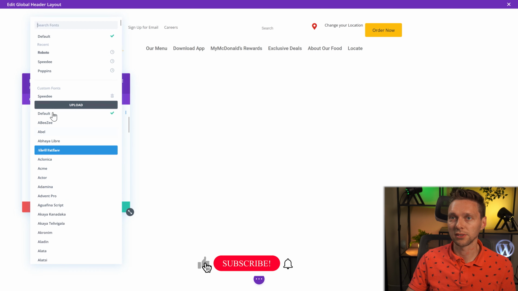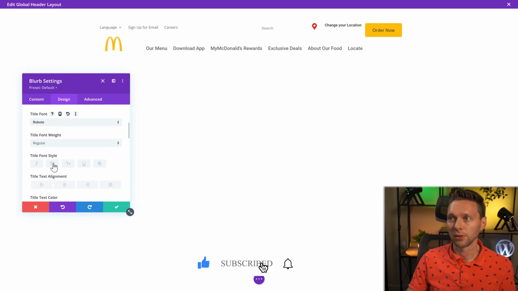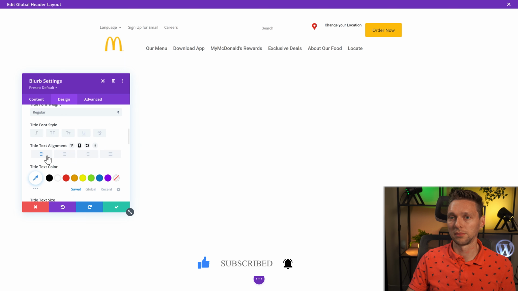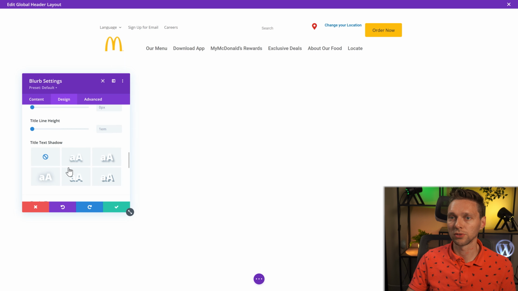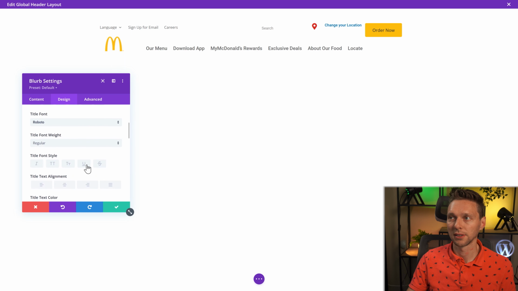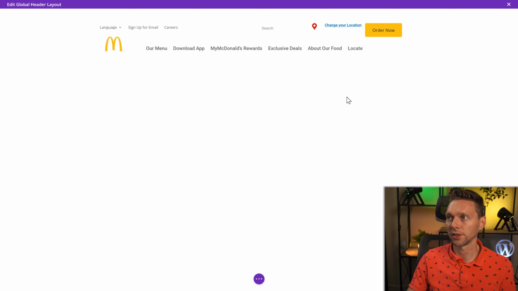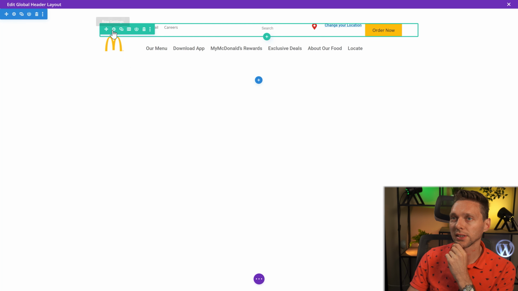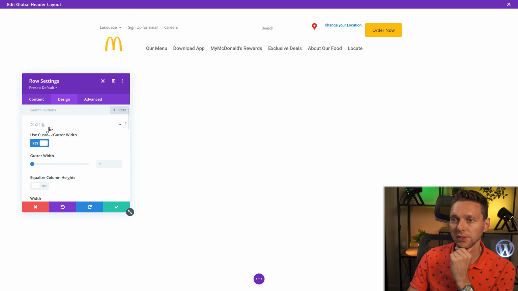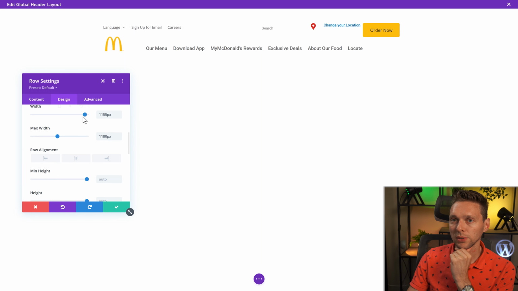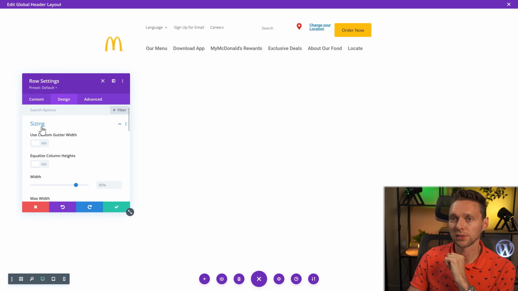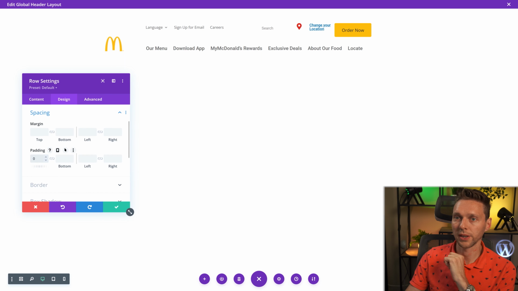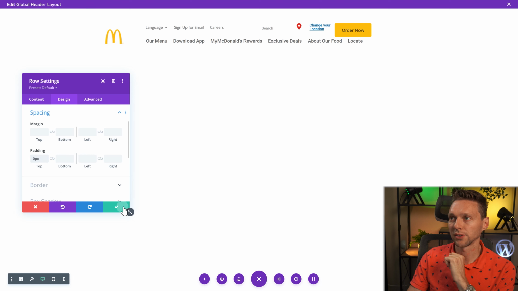We're going to change this to Roboto, and we're going to change the text color to this bluish, and we're going to underline the text like this. Save it. All right. Actually I want this entire thing to be a bit smaller. So we're going to change the width to 840 pixels. Now we go to design, we go to spacing, and we're going to change the padding top to 0. And this is way better.